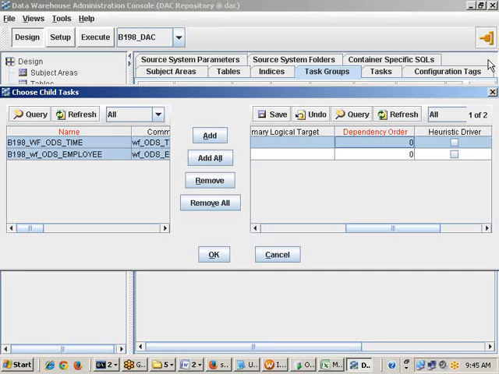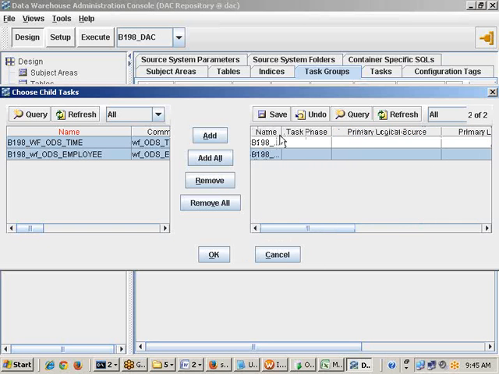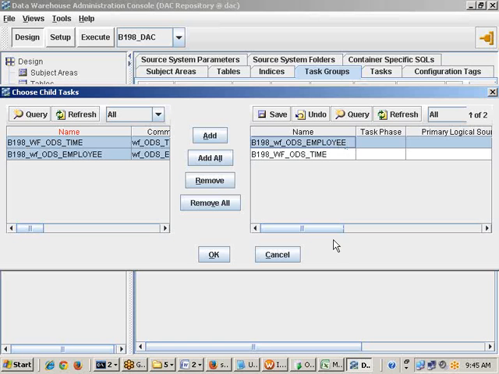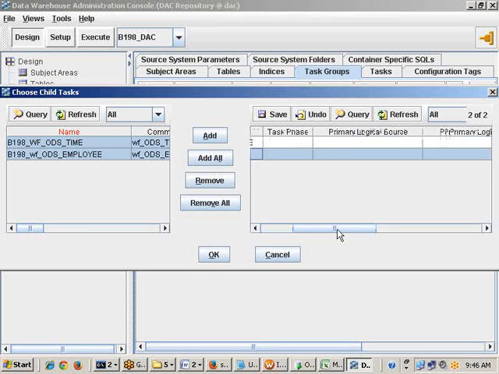Even though both are running parallelly, if you want to manually control this, you can change it. Give the first one as 1 and the second one as 2. Now you can see the first one is employee and the second one is ODS underscore time. Click on OK.